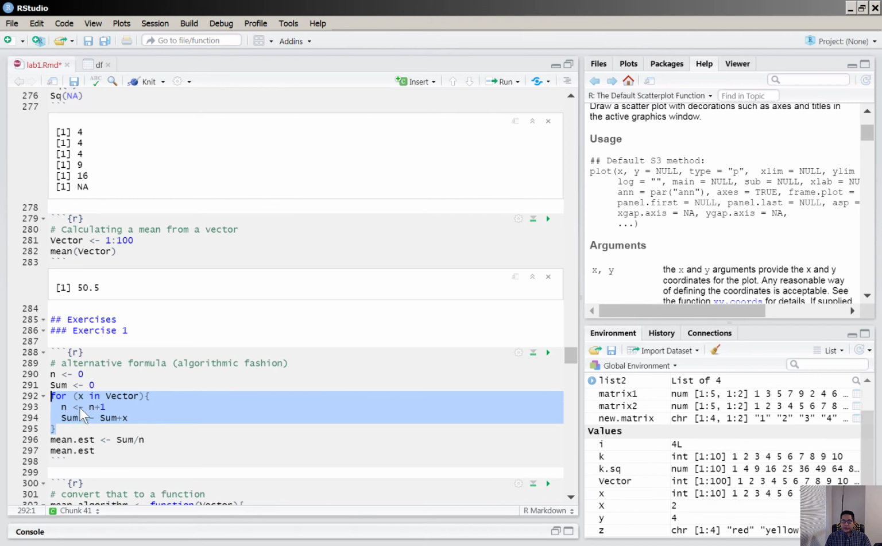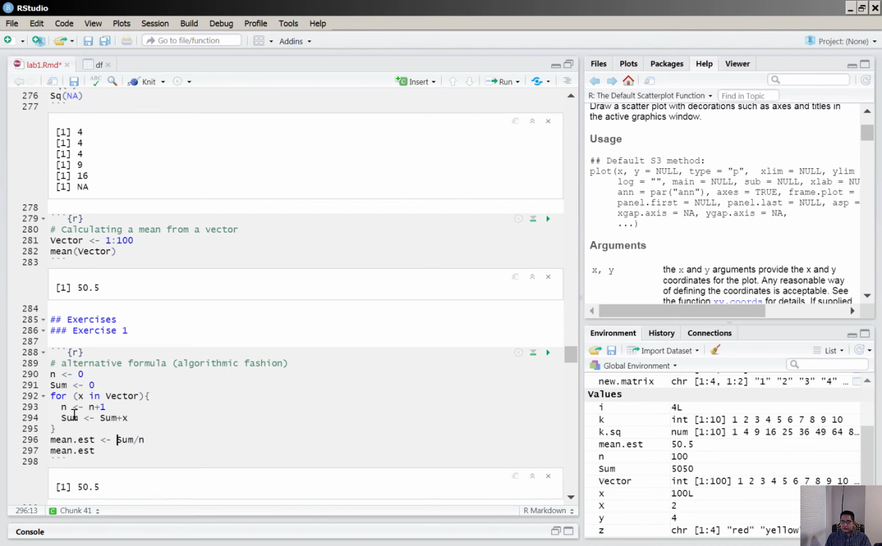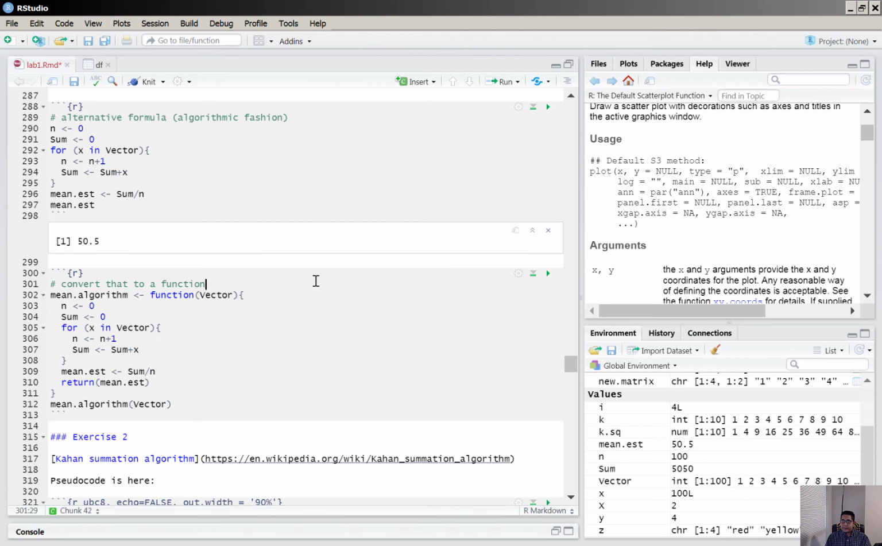And basically what I'm doing here is that I'm calculating the n and I'm calculating the sum, and once I get the sum and n, I can simply calculate the mean. So eventually after this calculation, I'm getting a mean of 50.5. So this is a for loop that I'm using to get that mean, but we can also use a function that will do all of this, and that function will be reusable. Let me show you how that is the case.